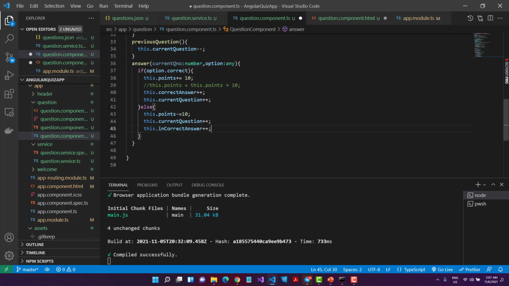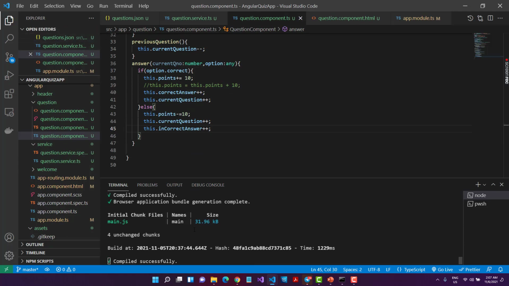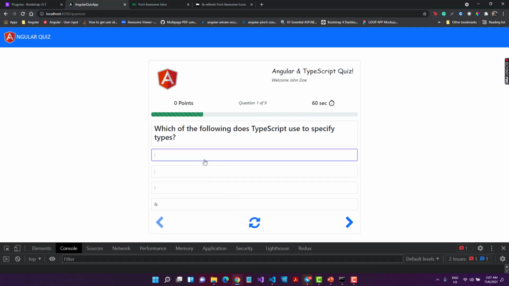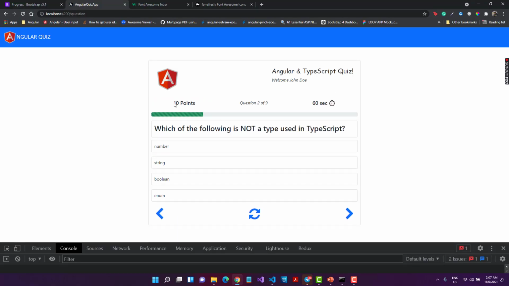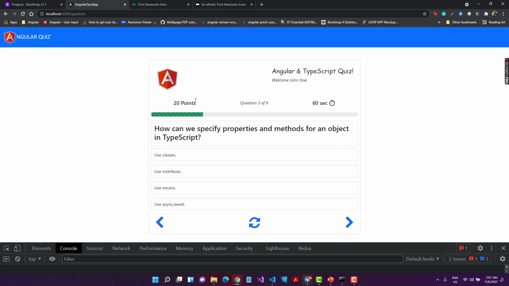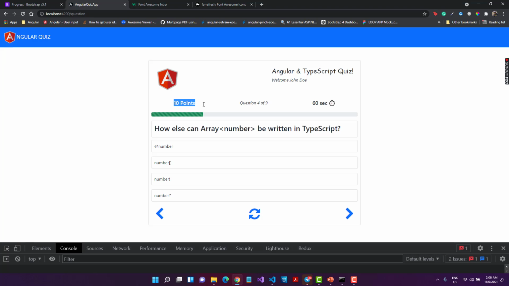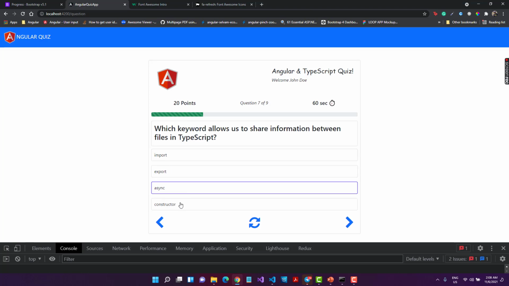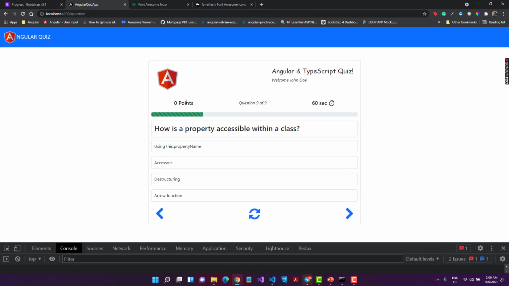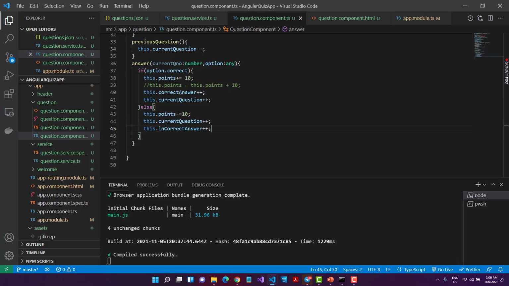Okay, if I save all and check on the browser how things are working, yeah, if I select this as correct, I'm getting 10 points. Which of these is not used of types? Okay, enum is not a type, so I'm getting 20 points. And if I use some wrong answer, see, the 10 points get deducted. How can we say number array? This is the correct answer, 20 points. Let me choose the wrong answer, minus 10, and again I choose a correct answer, wrong answer. So I can see the points are getting deducted, which means it is working. These things are working great.